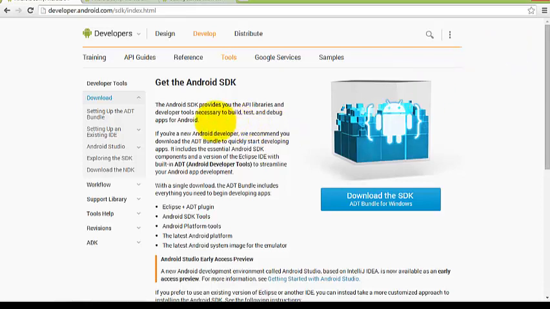Hi, welcome to Android app development. Today in our first module, we will learn about the development environment setup.